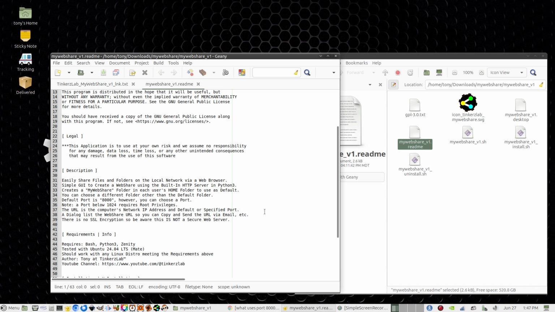You can send it via text. However you want to relay the information, you can write it down on a piece of paper. There is no SSL encryption, so there's no secure socket layer encryption. It is not a secure web server, so be aware of that.